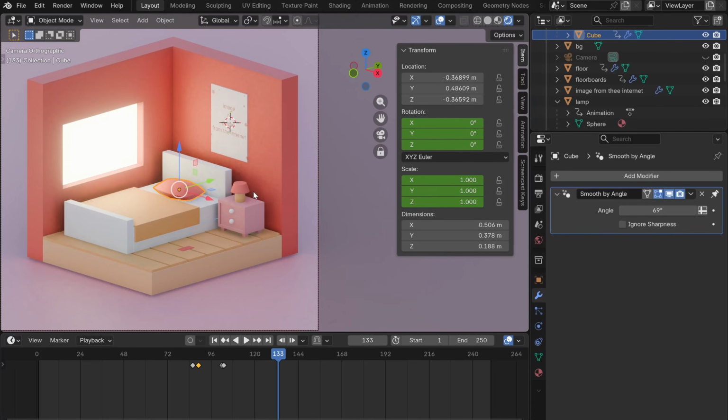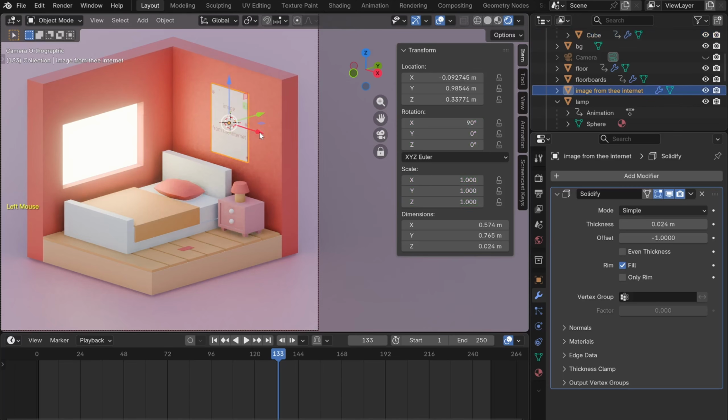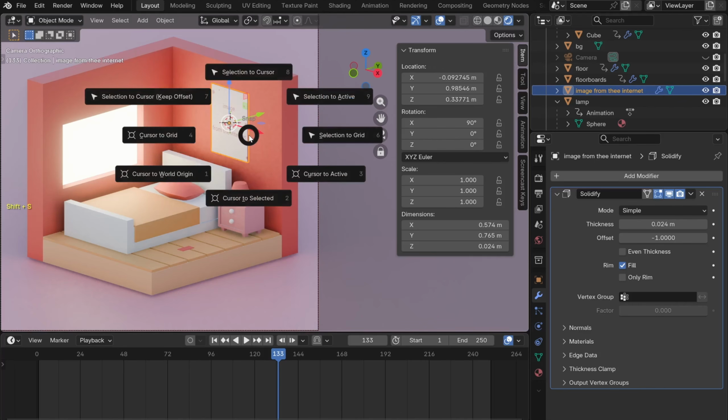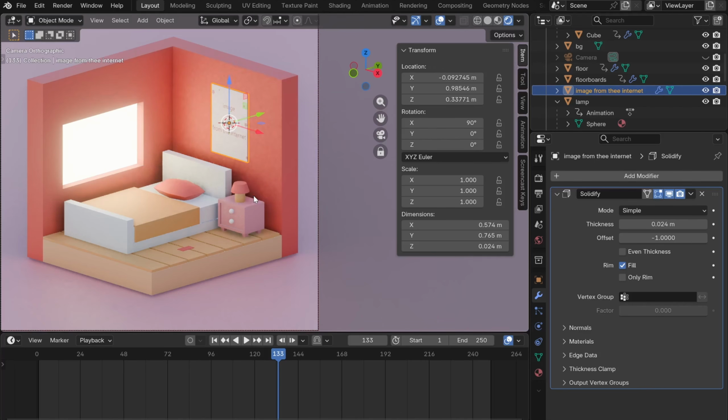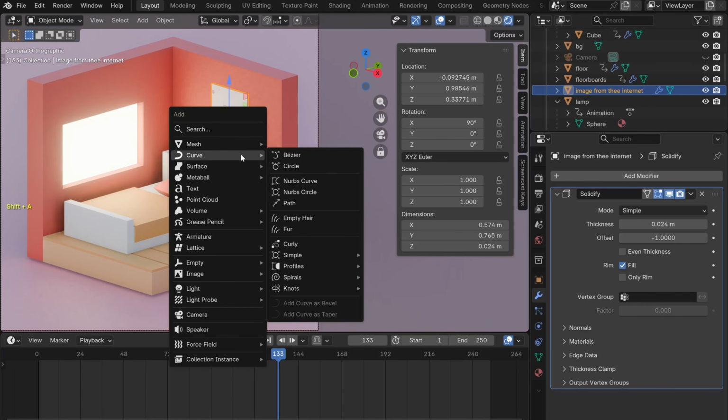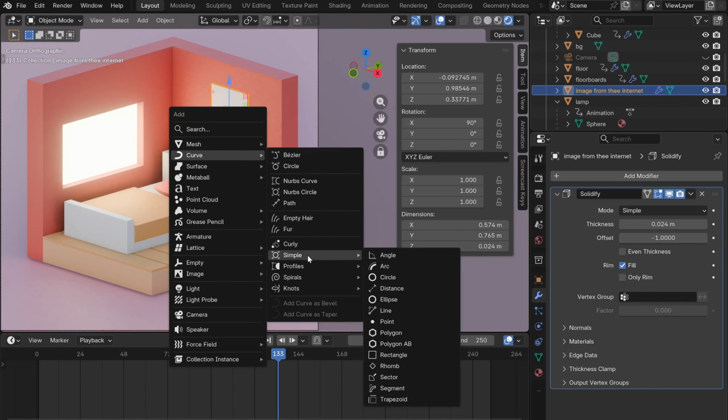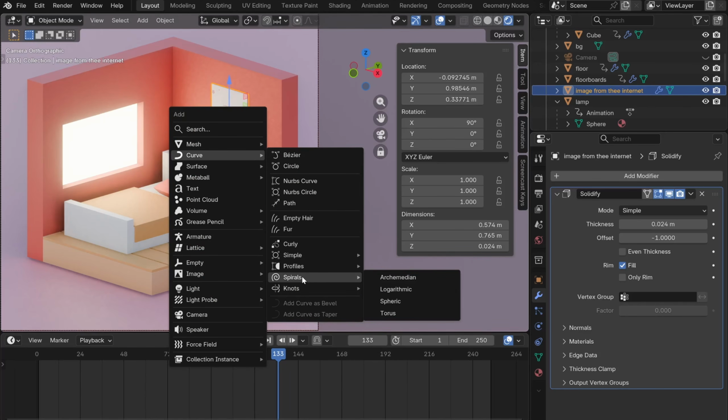Now with the poster selected, bring the Snap Pie menu using Shift plus S and choose cursor to select it. This will make sure the new curve will be added in the same location as the poster. If you bring Add menu, you will see some new presets. What we want is under Spirals, Archimedian.